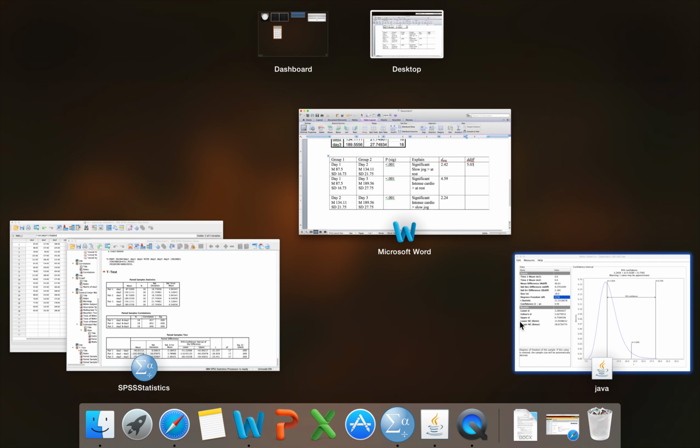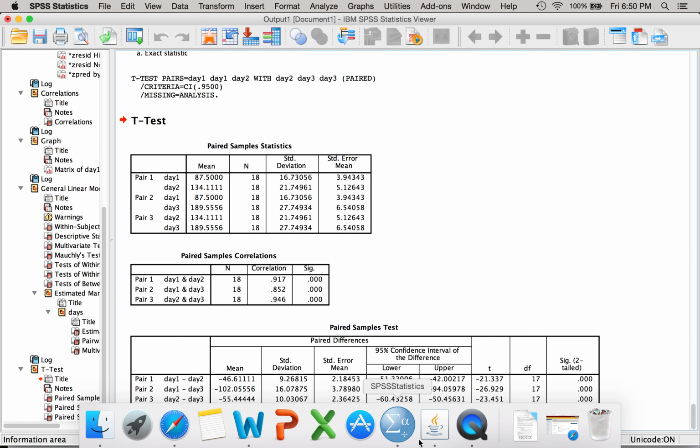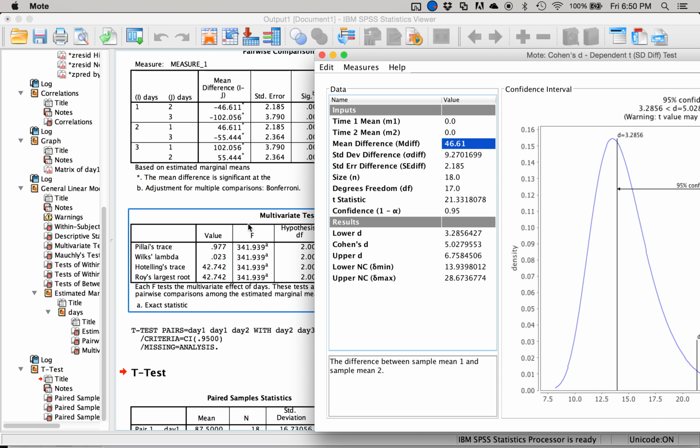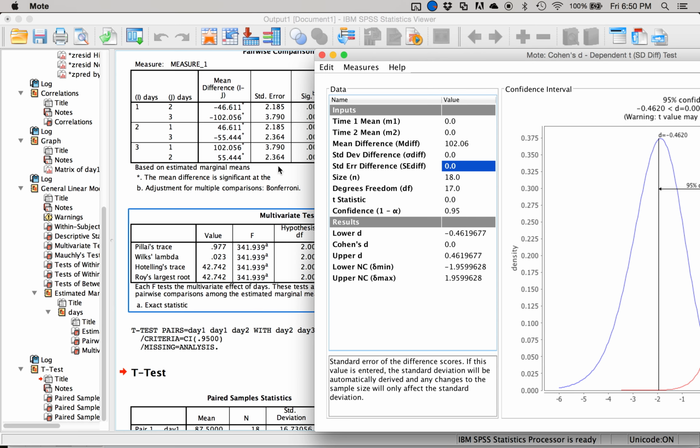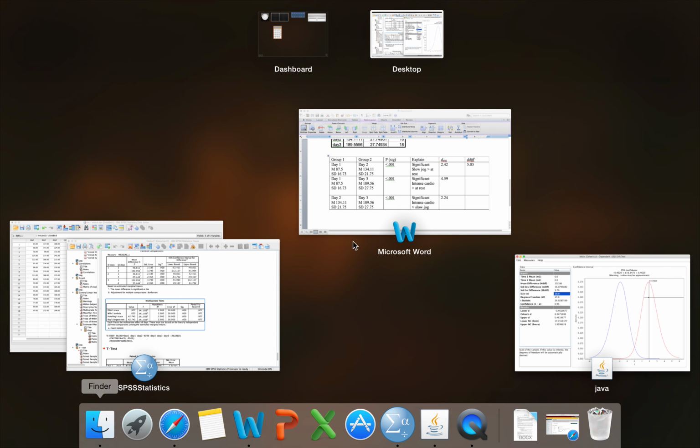So check out how different they are. Let's do a couple more, just to make this point. All right, where was I at? I was looking at this box, right? So I got 102.06, and then my standard error of the difference is 3.79. Okay, still 18 people. My Cohen's d is now 6.35.